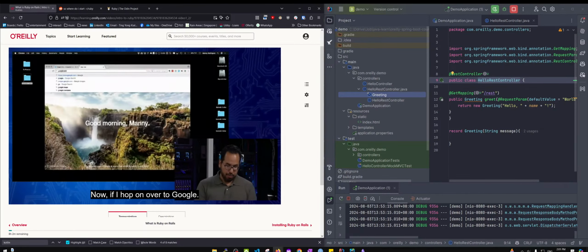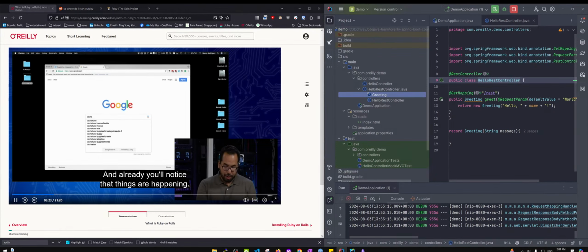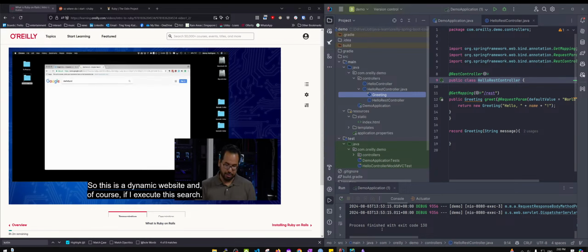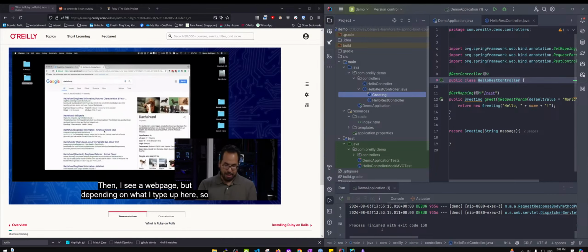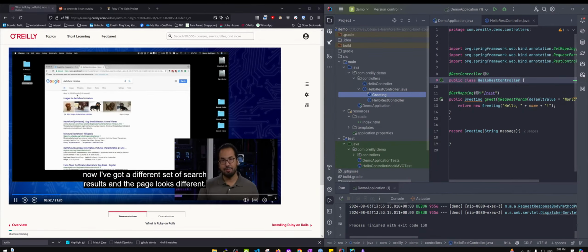Now, if I hop on over to Google and just do a Google search, maybe if I search for dachshunds, already you'll notice that things are happening. I started typing in the letters D-A-C-H, and this whole search window popped up here. And it's giving me results about things I might want to look for related to dachshunds. So this is a dynamic website. And of course, if I execute this search, then I see a web page, but depending on what I type up here, so if I change my search to dachshund miniature, now I've got a different set of search results.